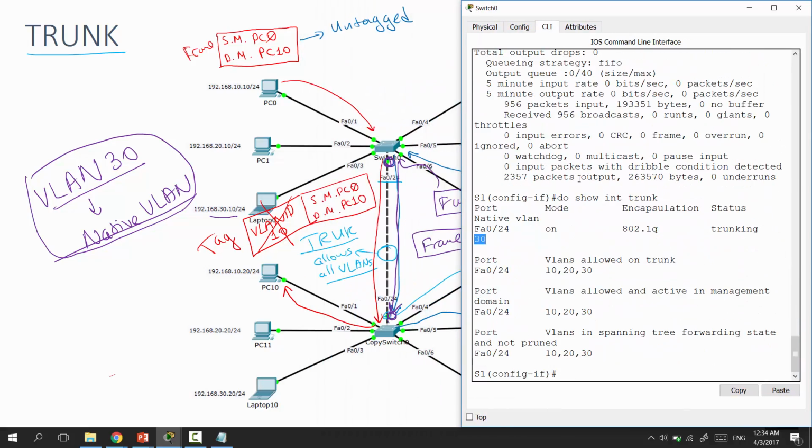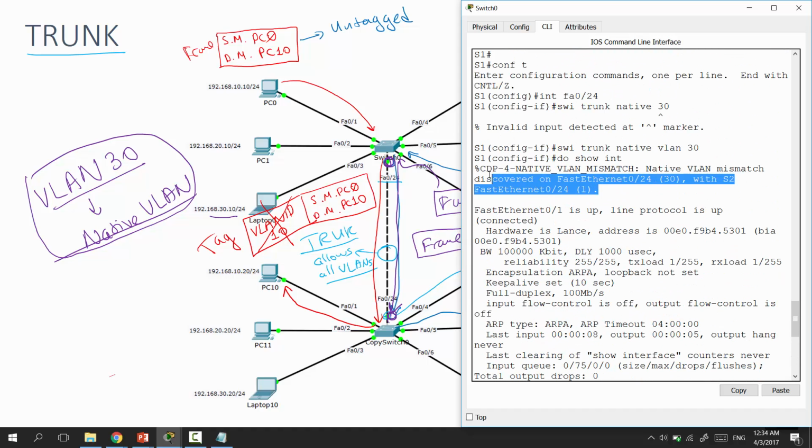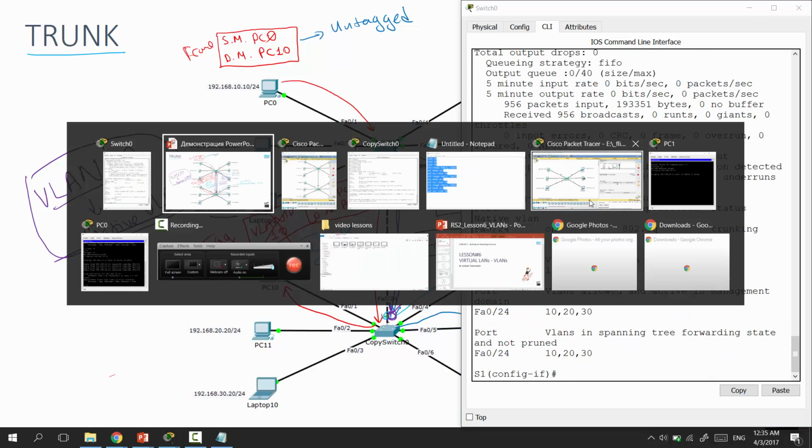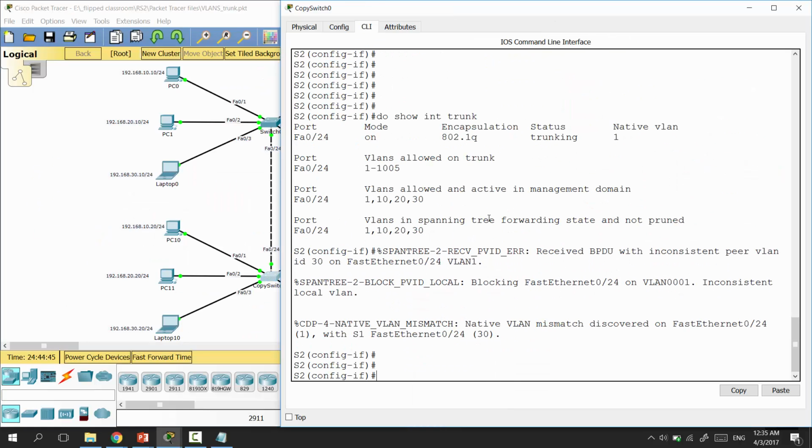And immediately we saw the message coming from the CDP protocol, Cisco Discovery Protocol, which is saying that a native VLAN mismatch was discovered on FastEthernet FA0/24. So on our switch the native VLAN is VLAN number 30, but on switch number 2, on the FA0/24 port, the native VLAN is 1, and it will cause a problem. So to be sure, you will go to configure switch number 2 with the same configuration.